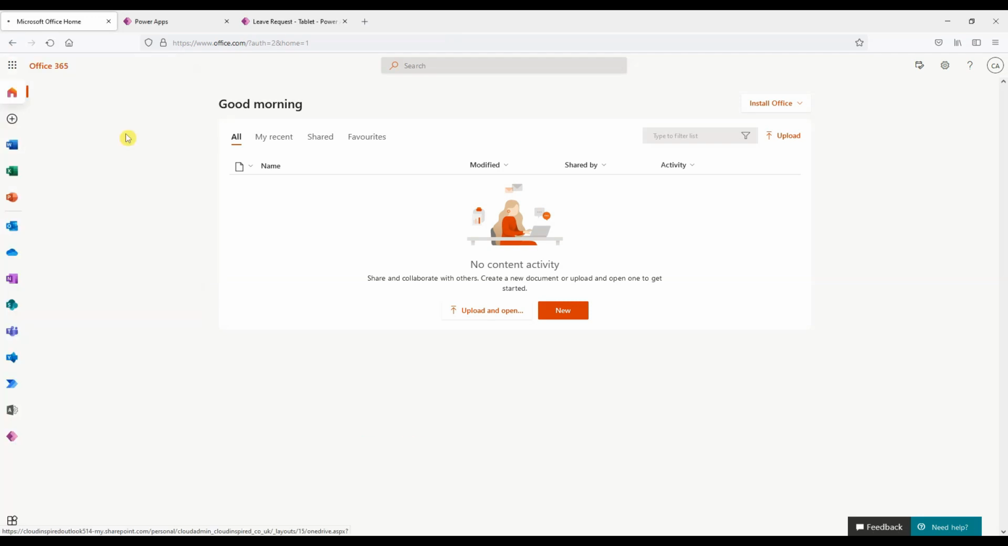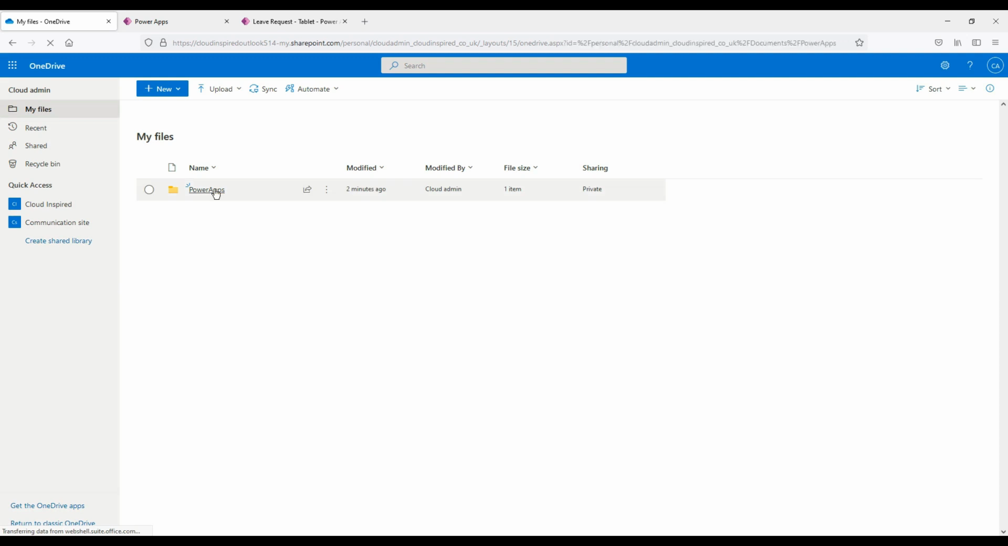So select OneDrive from the menu. The path has been created for us, as we can see. When we drill down into that path, we can see the Excel file created. Let's open it and take a look.